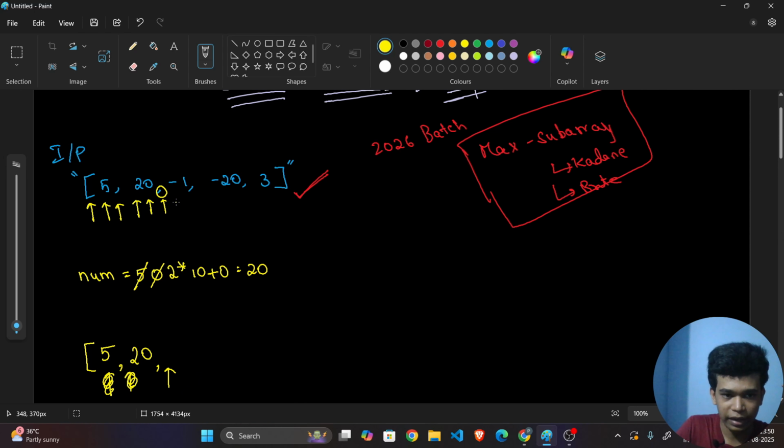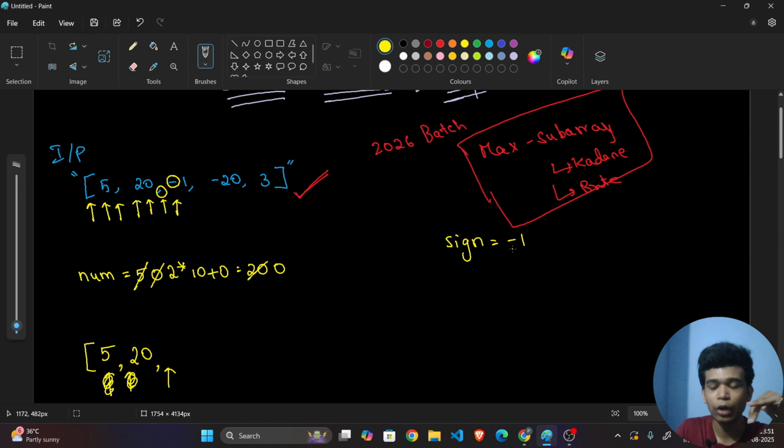Now next I'll be traversing. Before that I'll reset the numeric to 0, right? Now here comes the twist. As of now, we have only seen positive numbers. Now, for the first time, we are encountering a negative number. So here comes a negative symbol. What should I do? The easy thing you can do is take a flag variable called sign. Initially it will be 1. Now make this -1. I will tell you why in future.